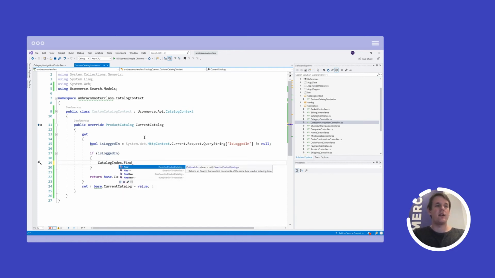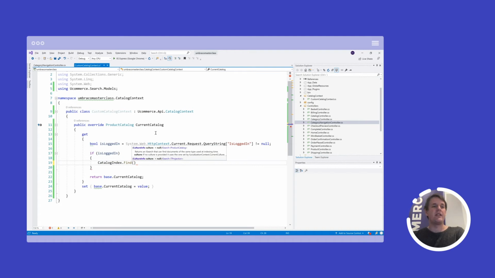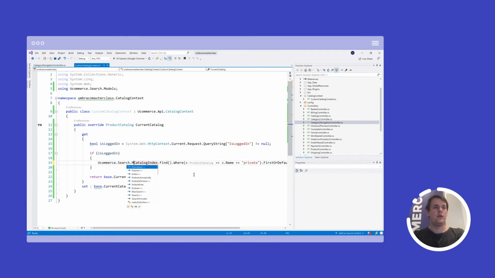So we can do catalog index.find, and we can specify the culture code. Alright, so I try to find my private catalog, so resolve a product catalog in the platform with the name private. And I do first or default because then I can again use a fallback strategy. So I want to set this to my product catalog model.